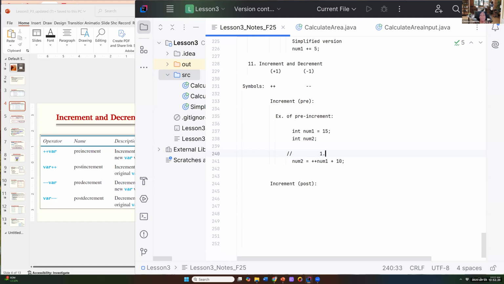It's going to go to memory, fetch the current value in memory for num1, which happens to be 15. It's going to add 1 to it immediately. Not only is it going to add 1 to num1, but it's going to change that value in memory. So it goes and updates memory. So plus plus and minus minus, it goes and updates memory. So now in memory, what has happened?